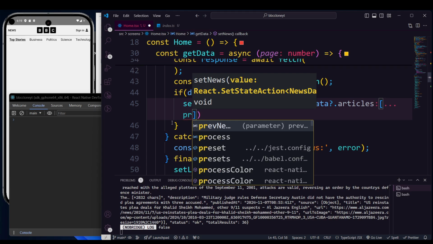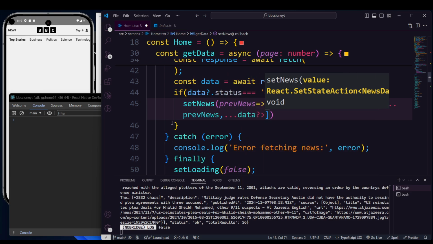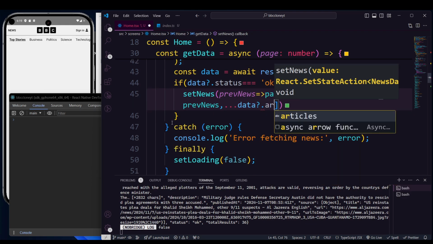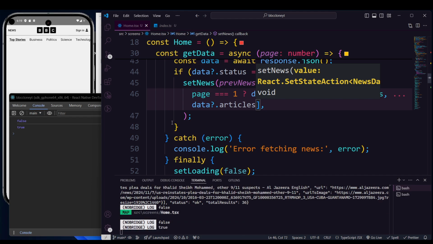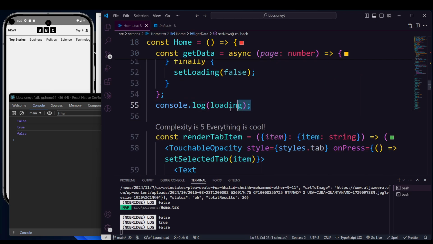So whatever the prev news is, we're going to spread that with data dot articles. So first, if there is no prev news, like the page is equal to 1, it means we don't have any article available right now. So whatever comes in the first page, we're gonna dump it there. Now for the next page, whenever we go to the bottom, we're gonna push that second parameter, and that will contain the previous and the new, concatenating both together. Okay, so now we have that. So we should be showcasing our data.